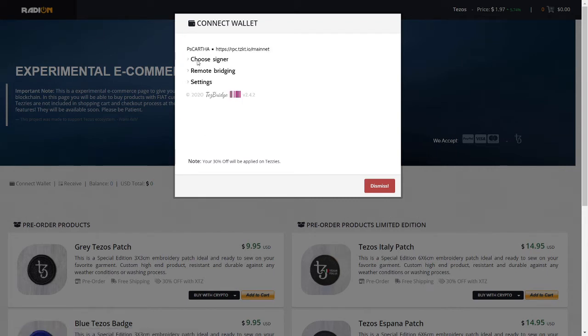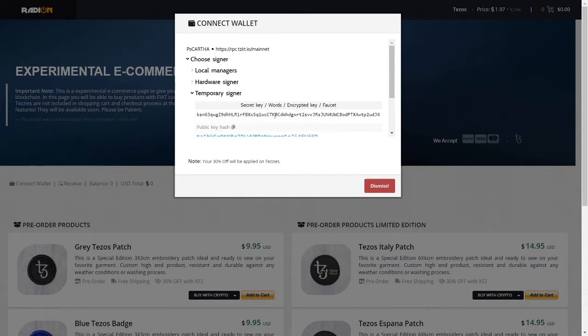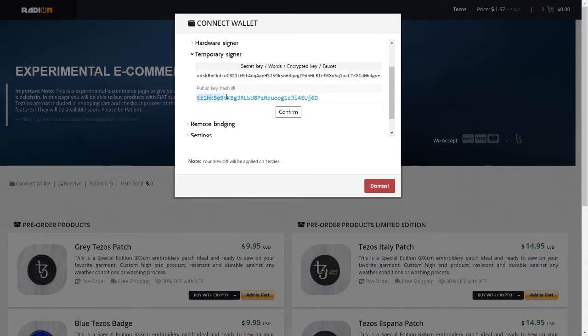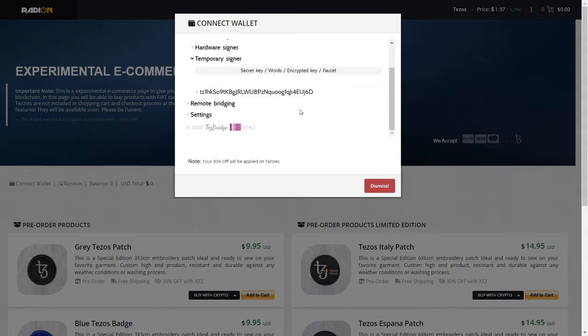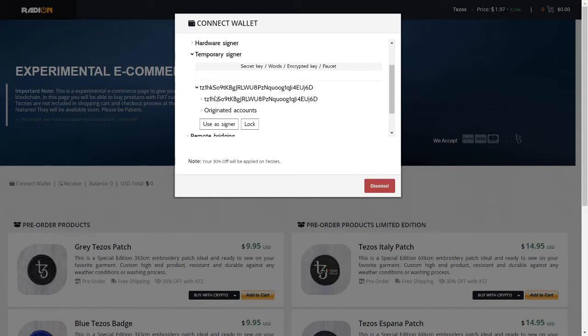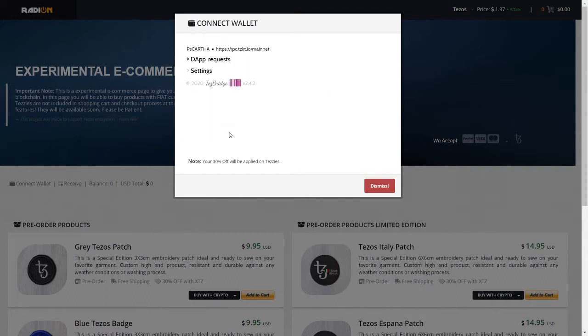So we go back to our initial choice. We choose the signer, and then we choose a temporary signer. As I told you, it's asking for either secret key, words, or encrypted key, faucet. In this case, we're going to paste our secret key, and as you can see, it already references the address associated with this private key. So we confirm, and that's about it. We're going to use this as signer. It says originate accounts, use signer, and that's it.